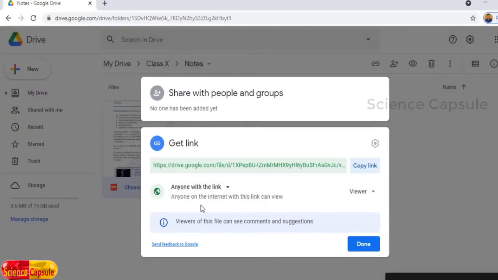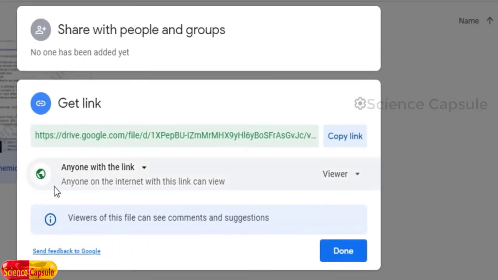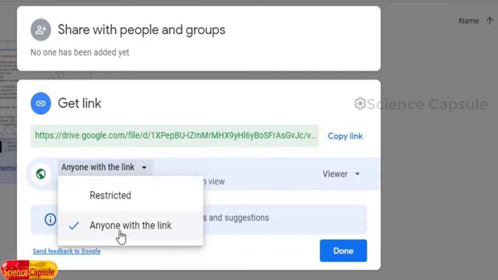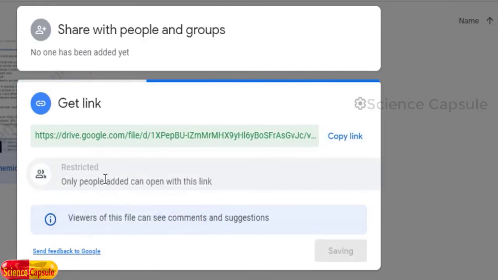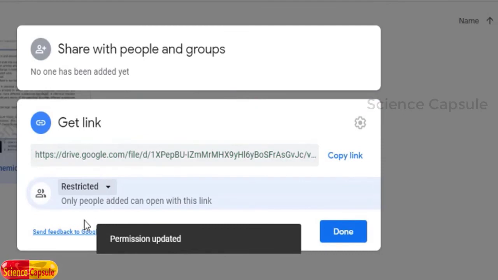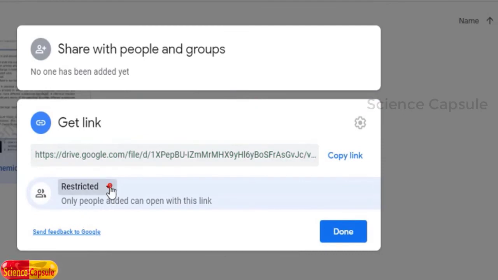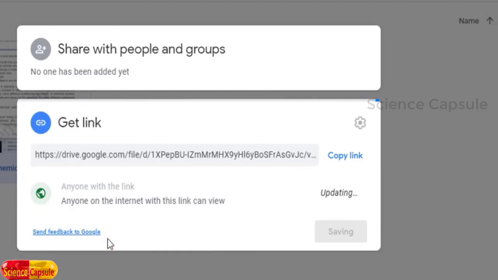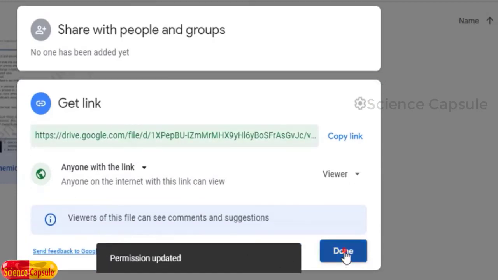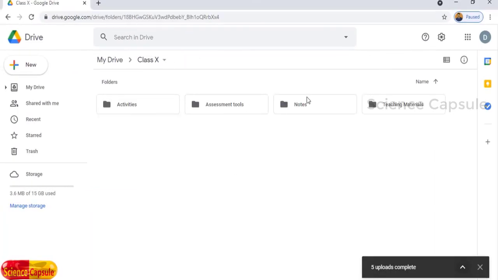You have to keep in mind that whenever you are sharing a file, anyone with the link must be opted. When you click on this, you will see restricted and anyone with the link. If you keep it on restricted, then the shared link will not be opened by the person. So always ensure that anyone with the link is clicked. Then click on the done button, then the person can view. Likewise, you can share each and every material with your students.